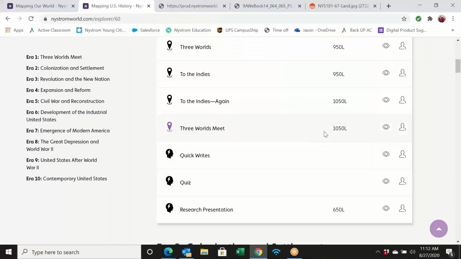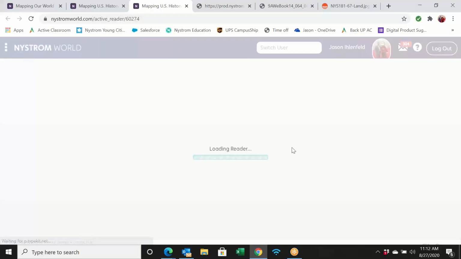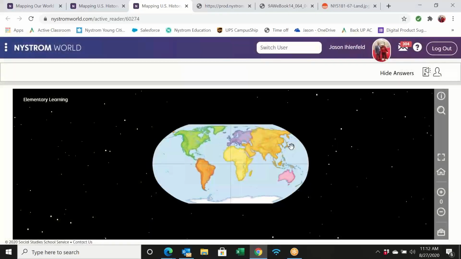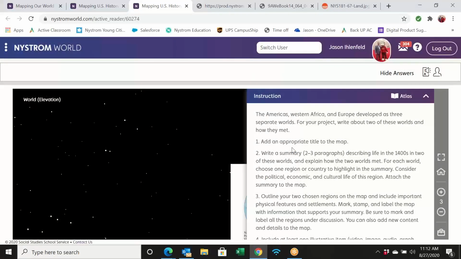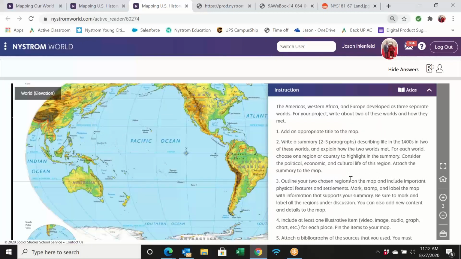All right, last thing we need to look at here is the research presentation project. When this loads in, you will notice that it's going to give the kids a general framework on what they're supposed to do. It walks them through what they need to do. Let me adjust my screen settings here because I can't see quite all of it. You can see right there, it has them step by step. It even has them attach a bibliography.